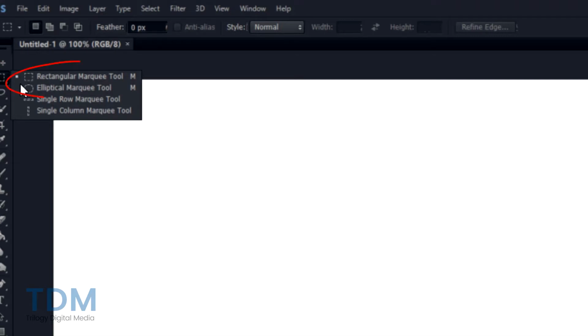but everybody uses the first 2. They are the Marquee tool. They are the rectangular Marquee and the elliptical one. These other 2 are useless and pointless. In this lecture, we'll talk about the first one.